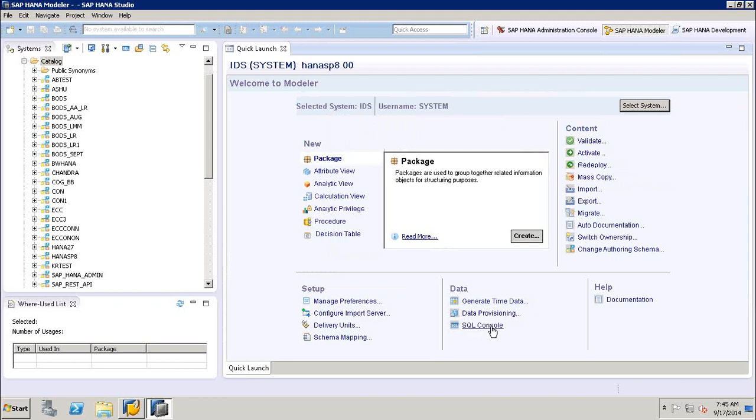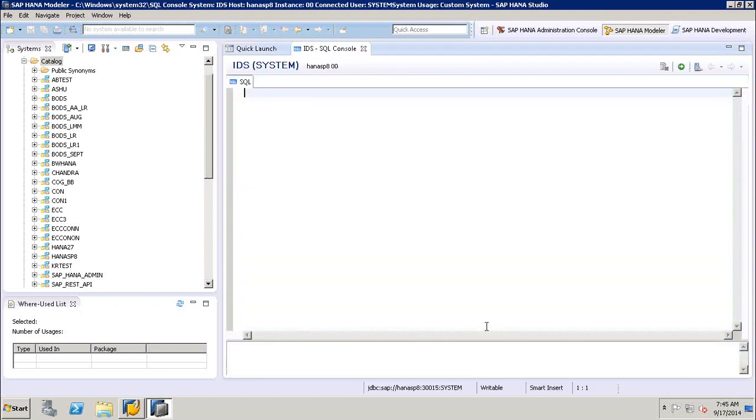So what you find here is the SQL console. Most of the keys that you can give is through the SQL console. Here I want to create a schema. So I'm going to click on create schema. I want to give a name of the schema. We call it Hana underscore, let's say SEPT, September.